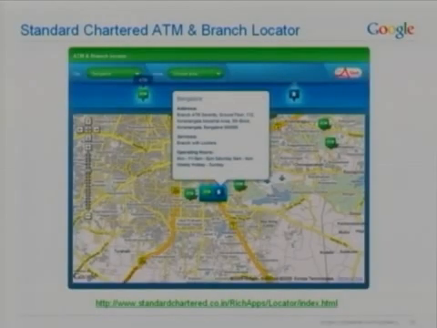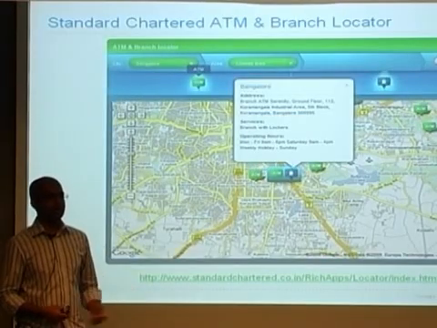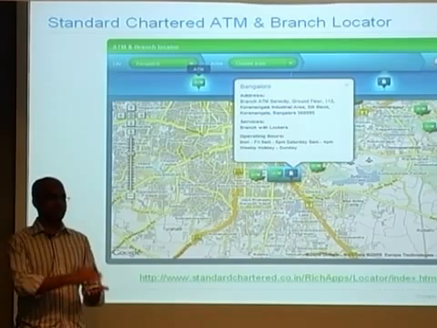This is an example of a store locator for Standard Chartered Bank in India. And because India is a huge country, Standard Chartered have a lot of ATMs and branches. So to make it easy for visitors to locate these branches, they created, again, a store locator. And again, they use Google Maps as the way to place the information on a map, because it's probably easier for people to read a map than it is to look through a list of 300 ATM locations to find out where they are.